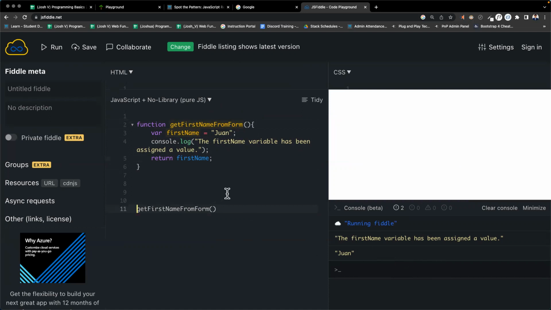Okay. I know this may be a simple but difficult concept to understand. I know it was for me when I first learned it. But know this. The return value, whatever we tell it to return, is going to give this function a value. Whatever we tell it. In this case, we say first name.